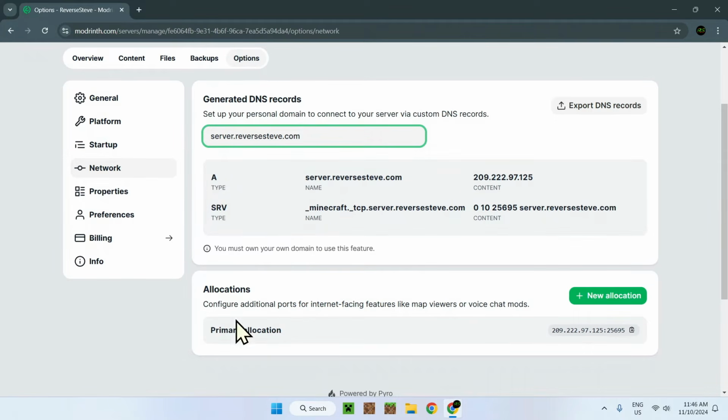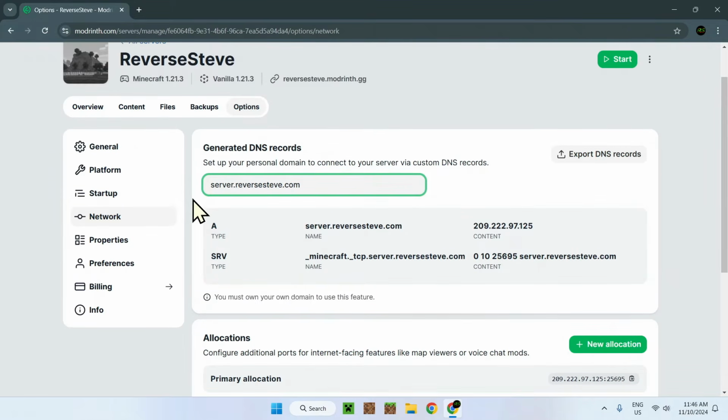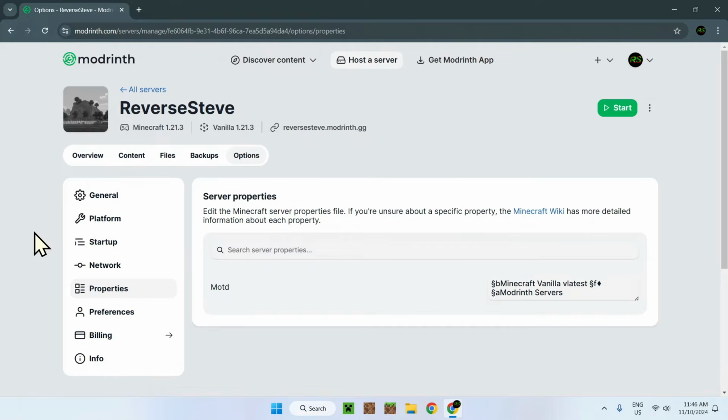Here we see our allocation. This is just our IP address. Again, pretty cool. Properties. Don't really need to touch this. This is just MOTD, but like I said, this is more of an advanced feature. So if you want to look into it later, you can, of course.